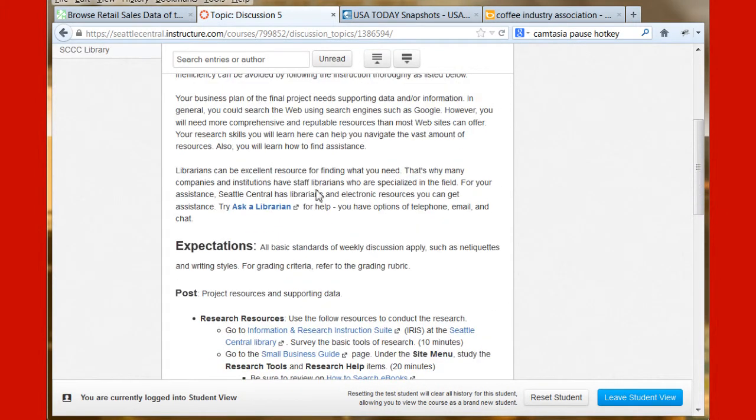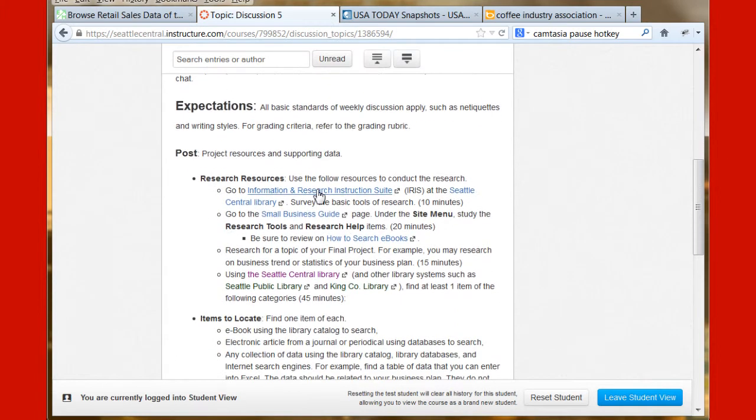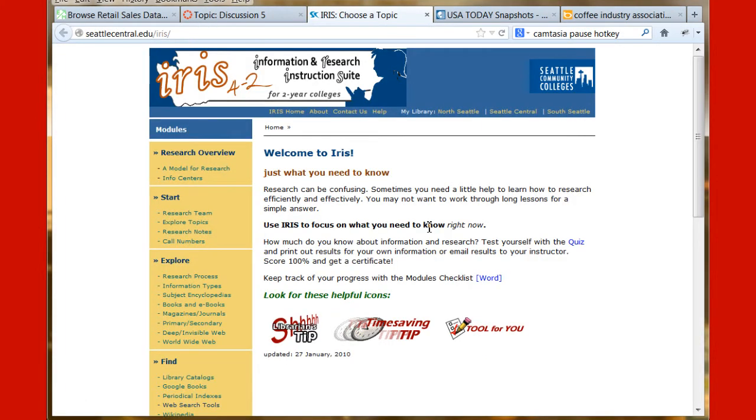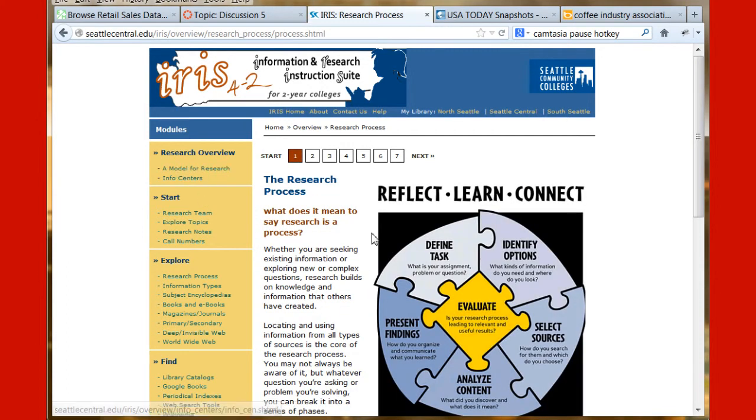Okay, so first thing I want to show you is how to learn to use library resources. So first, let's go to information, research instructions, and so on. This is an IRIS site, and it shows you how to use the library system and how to conduct a research. So for example, I go down to first, and this is some kind of a concept that research is some kind of a jigsaw puzzle that are linked to each other.